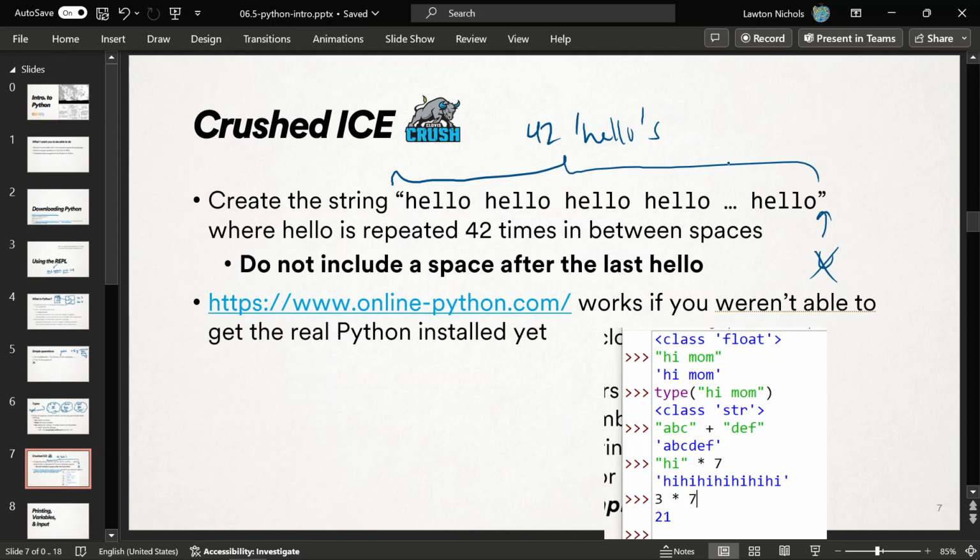It might be easier to just try to get hello five times, so you can actually count how many hellos there was without a space at the end. Then that would generalize.